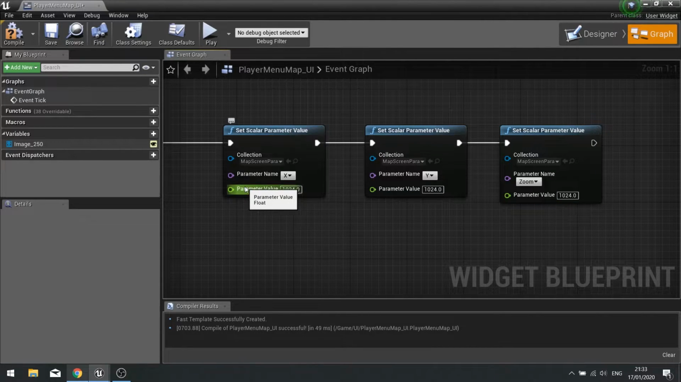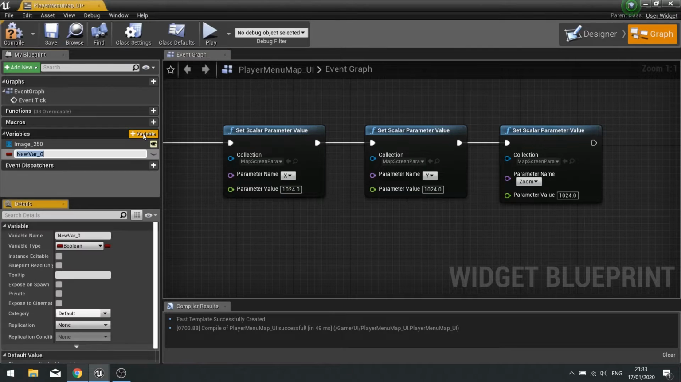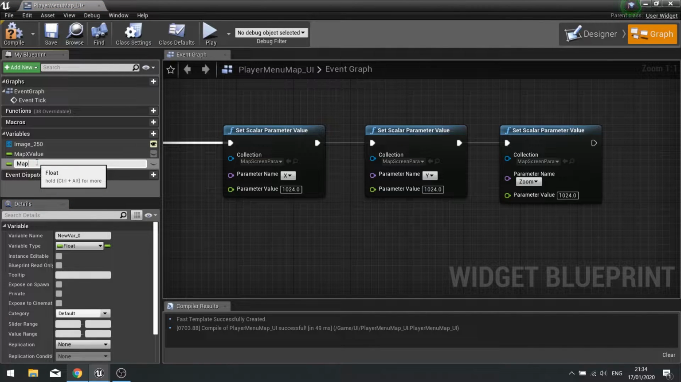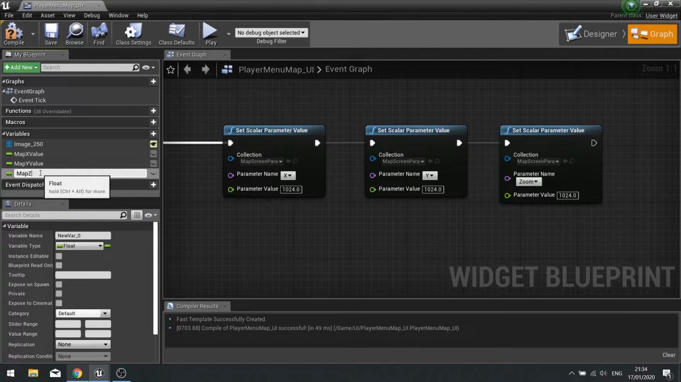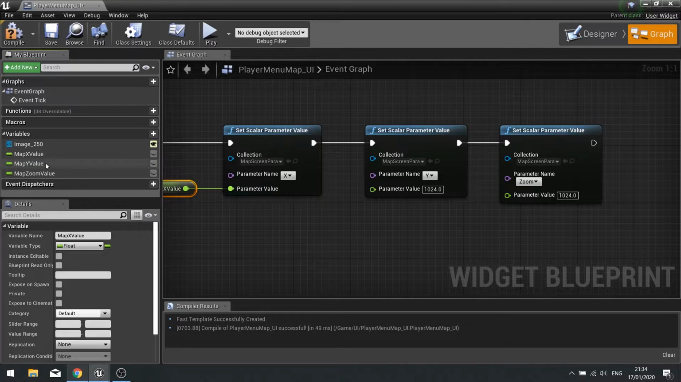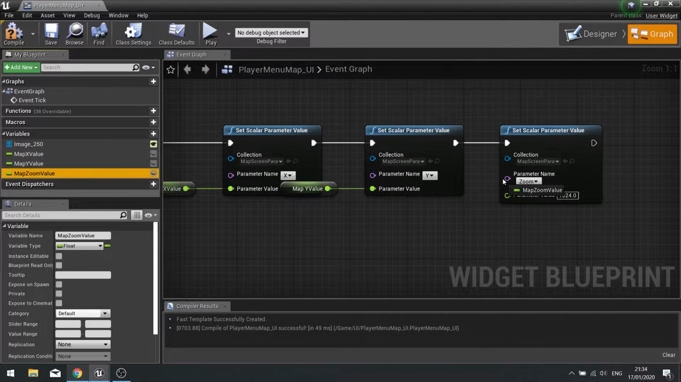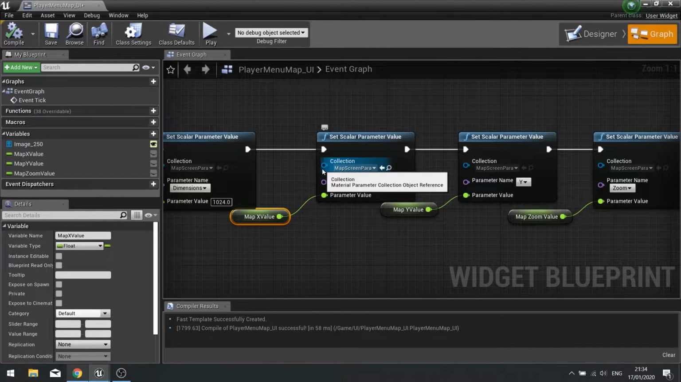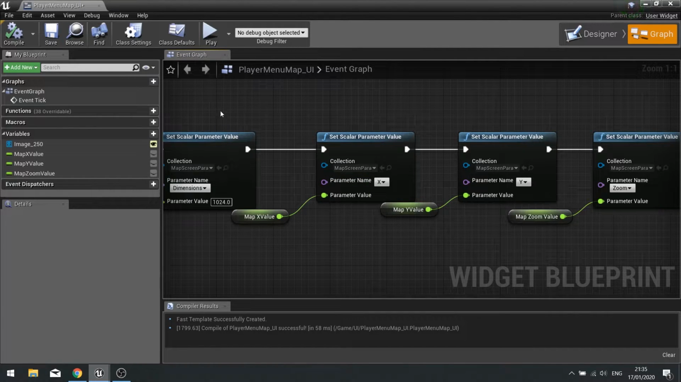Now we need values to go into these parameters, so I'm going to make some variables up here, and we're going to call one map X value, and that's going to be a float. And we're going to make another one, map Y value, and finally map zoom value. These are variables because these are things that will be changing throughout your game. So I'm going to drag my map X value to X, Y value to the Y, and zoom to the zoom. And hit compile. As I said, we're going to work on our mouse inputs first.